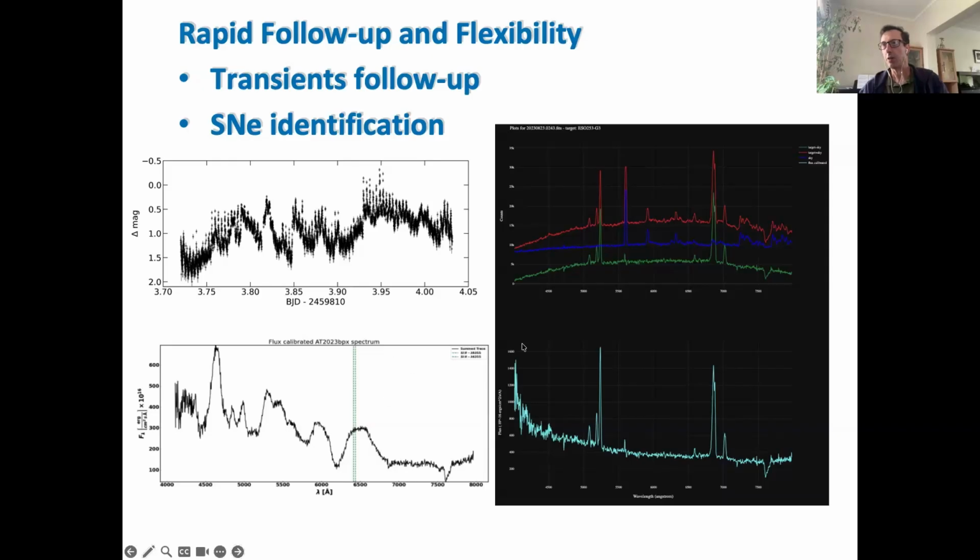Some of our users want immediate feedback on their observations as soon as they have been made. So we've developed software that has a web front end. As soon as data has been made, we flux and wavelength calibrate it and make those observations available within 1 minute of the data being obtained.